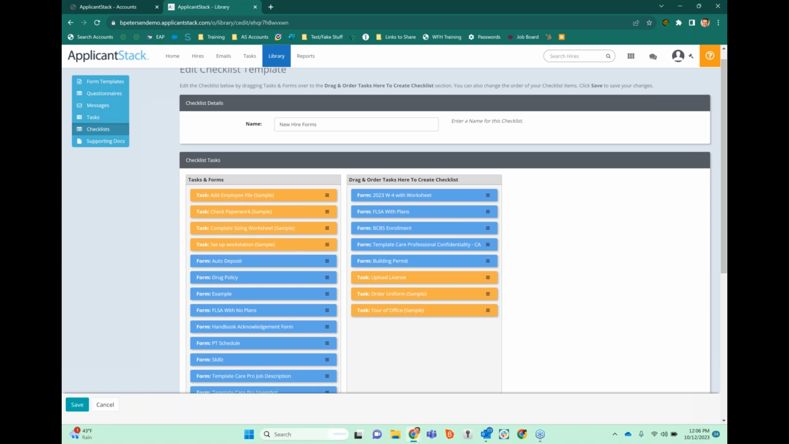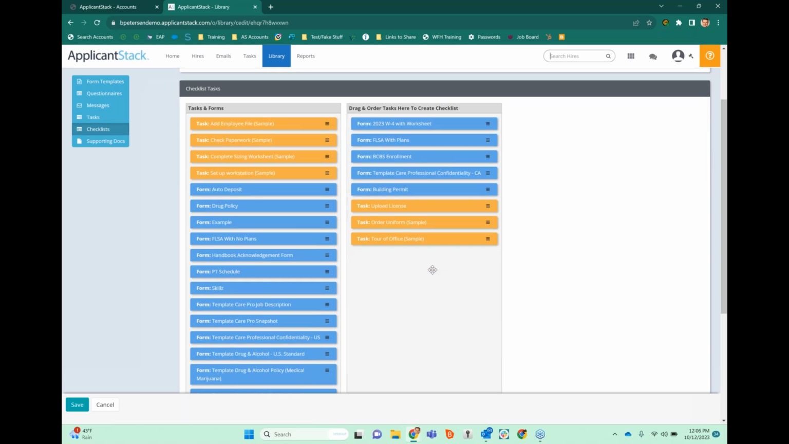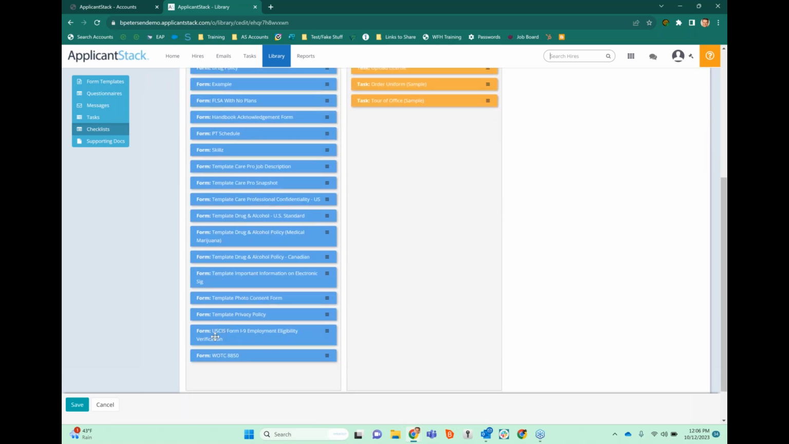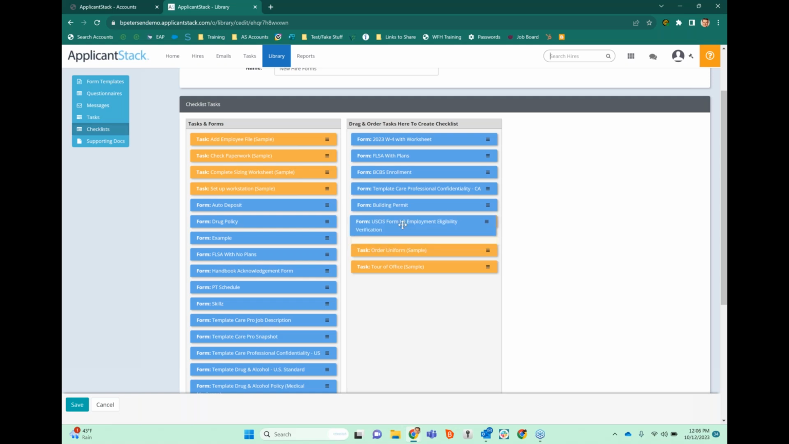And because we archived the old form, there's no I-9 here. So I want to make sure I go over here and find the new I-9, and I can click and drag it over to my active checklist. And these are just click and draggable. I can reorder them if I'd like. And so that's how that's done.